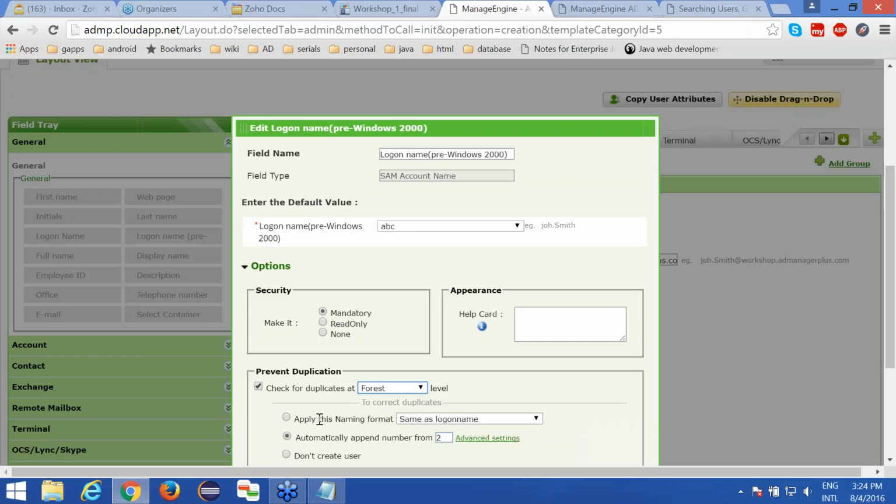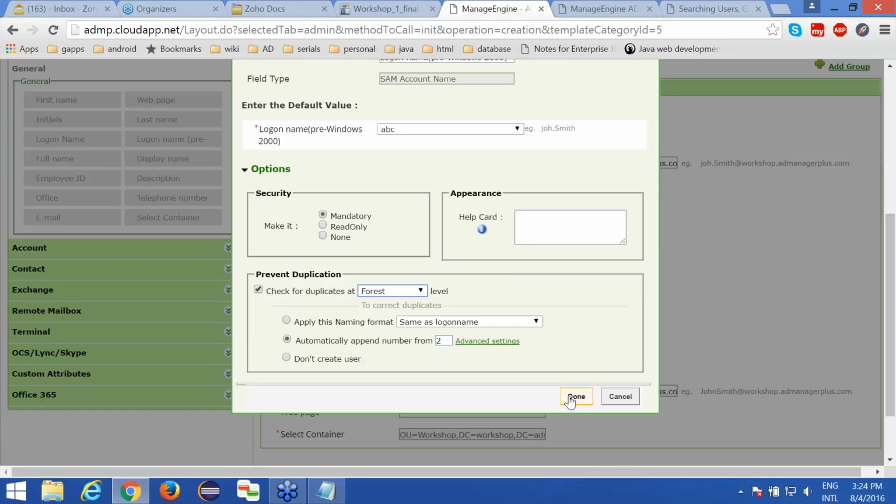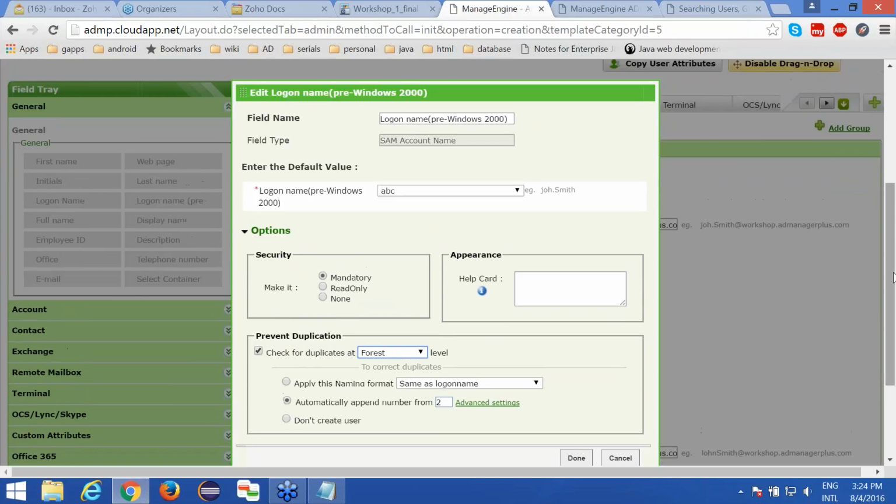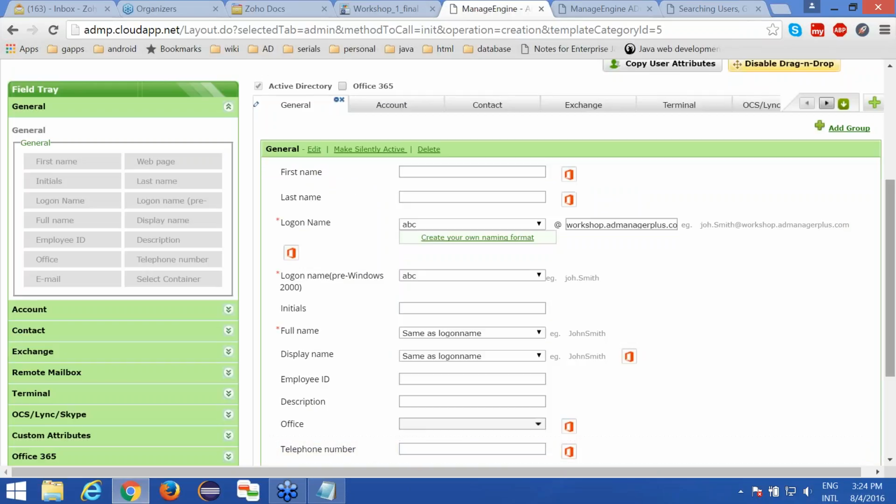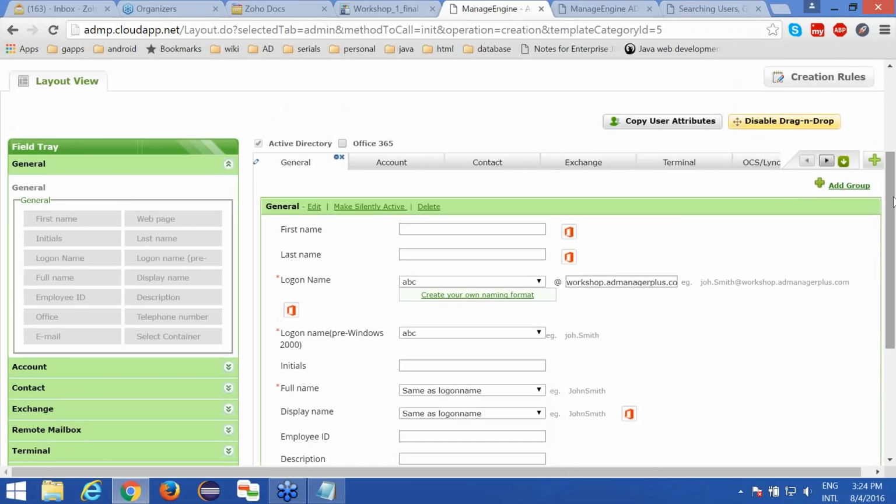Now, if a duplicate at all is detected, what do you want to do with it? Do you want to apply a different naming format? Do you want to append a number? Or do you not want to create the user at all? So you specify all these settings, click done, and you're all set. Another option that I would like you to see over here is to make it mandatory, read only, or none. So if you decide on making it mandatory, it will be highlighted in red and the user will have to assign values for it in order to create the user. So this is about enable drag and drop option.